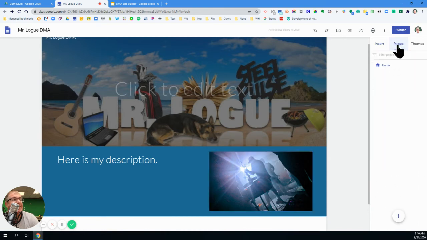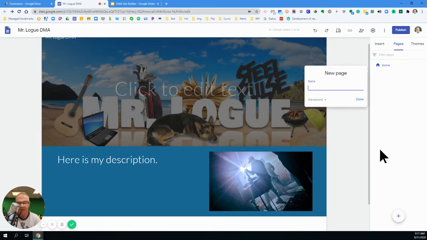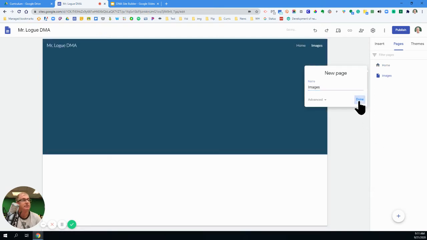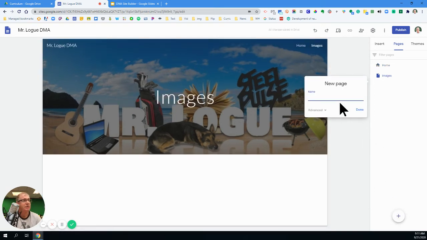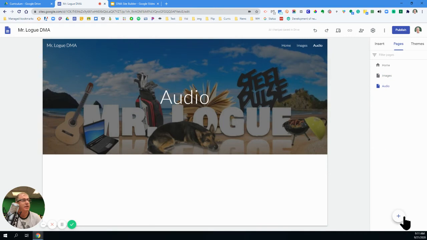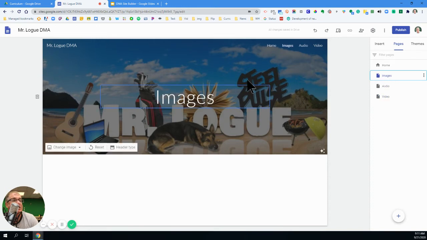We're going to make pages, right? I said you need to make three different pages. So you just click add a page. And the first one we're going to say is images. And then the next one is audio. And then the third one is video. And then these pages edit just the same. If you want to have a different banner for this page, you can. I asked you to insert the images that you made.